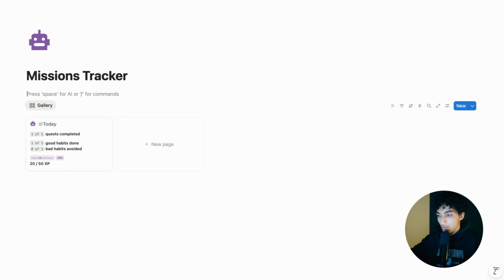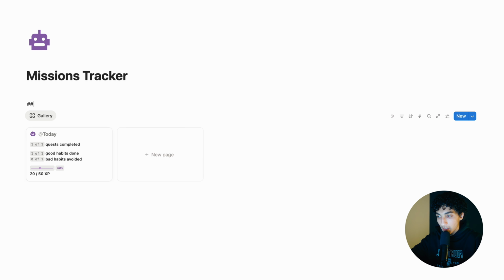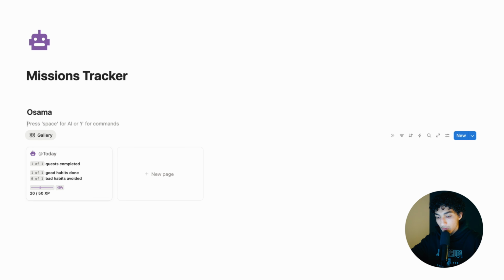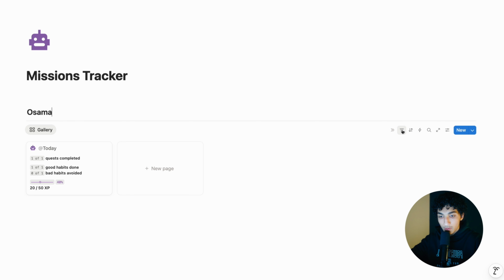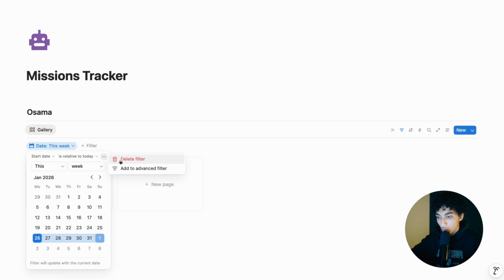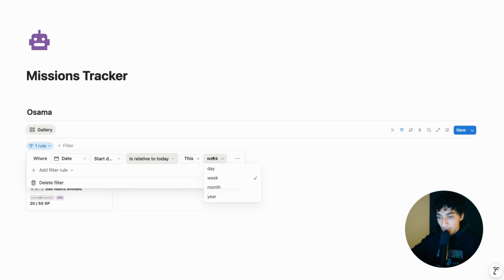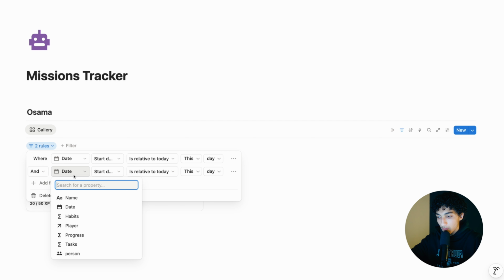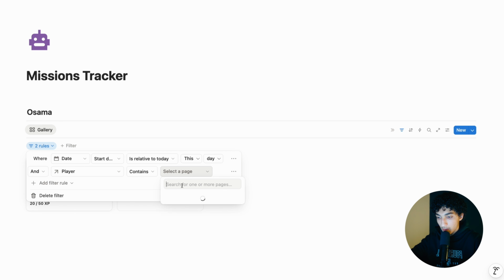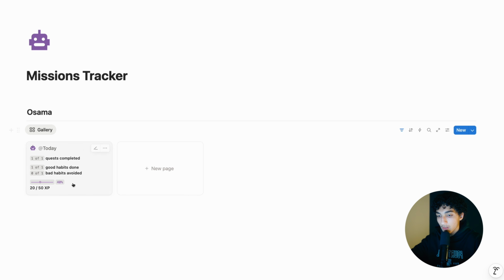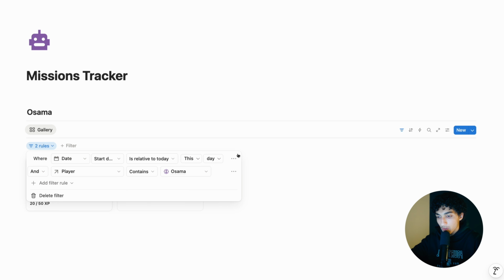Also, one thing you can do, if you want to separate them and see more details, is create, for example, a first player, Osama. What you're going to do is add a filter to filter by date to only show today, and only show, as you know, Osama. Then you duplicate the view and filter by this week. So you name this one today and the other one this week, this month, etc. And you do the same thing for other players. Let me just remove this filter for now.